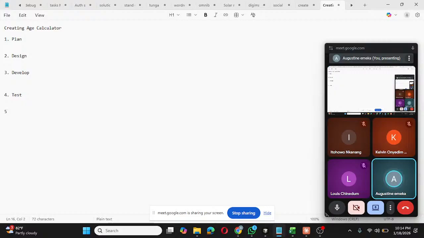And finally, five, we're going to deploy. And actually, finally, number six, we're going to keep maintaining the software, if that is the right spelling for that. Okay, so first thing will be to plan out this software. So number one thing is that we want to do age calculator.